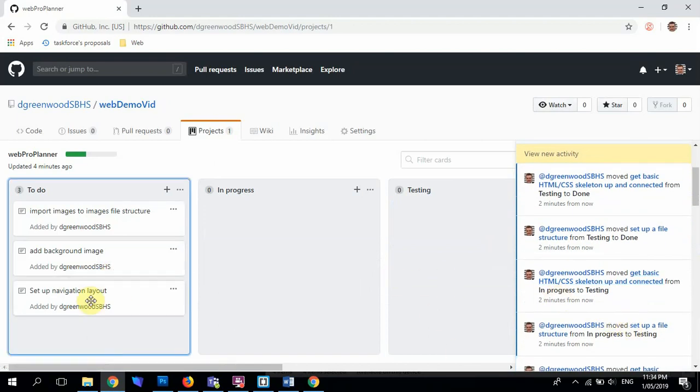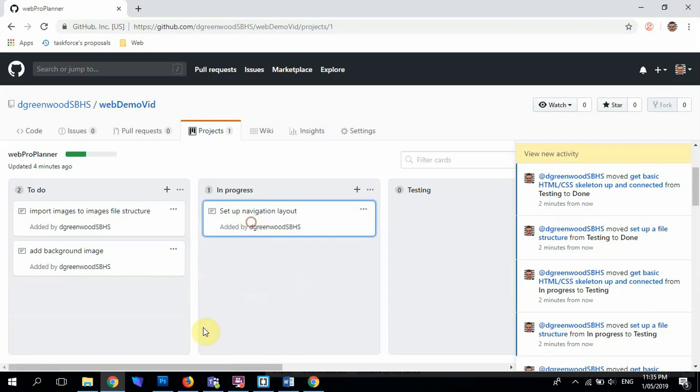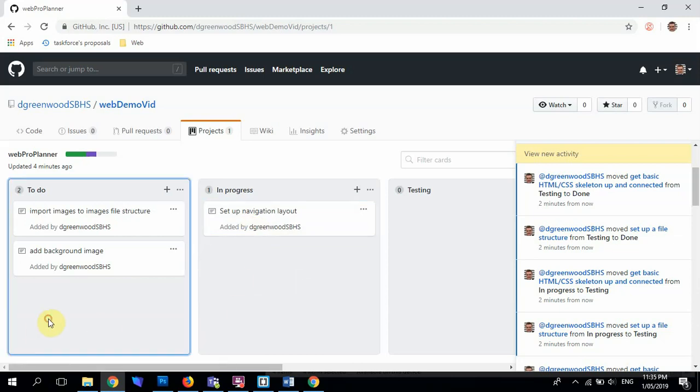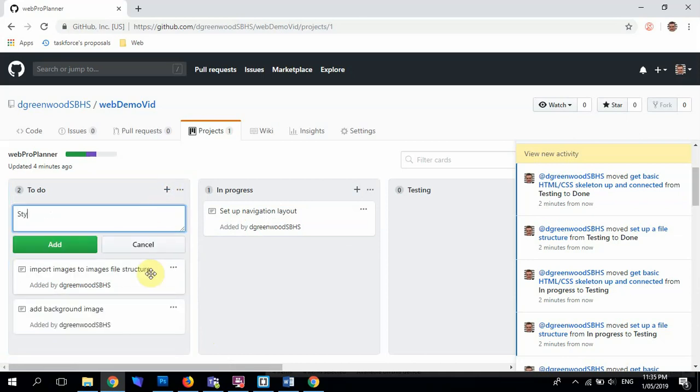Right, so set up navigation layout. So I might sort out how it's laid out, and then I might say, actually I'm going to add one and go stylize, import font for nav. Oops. Okay.